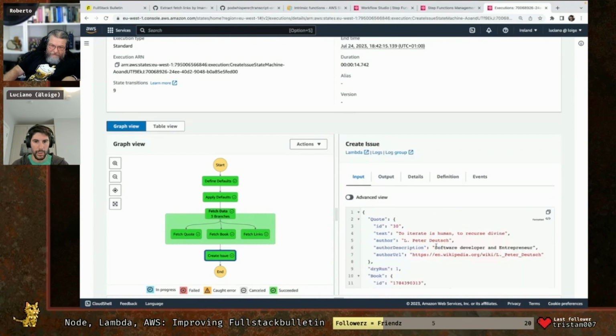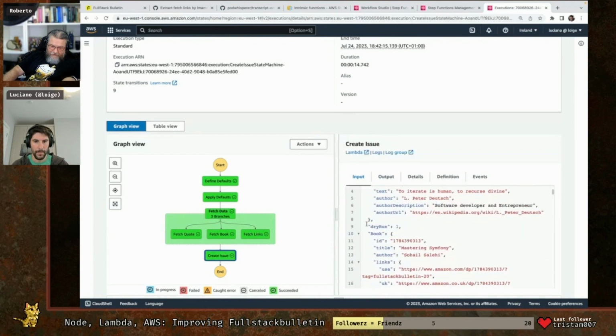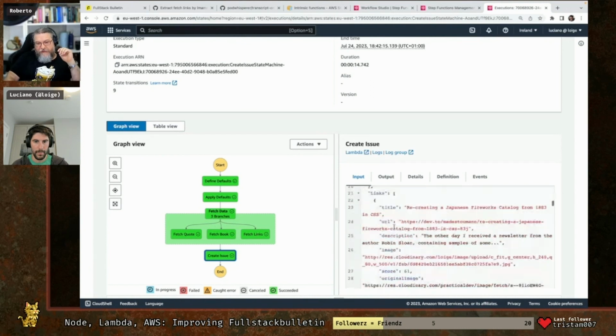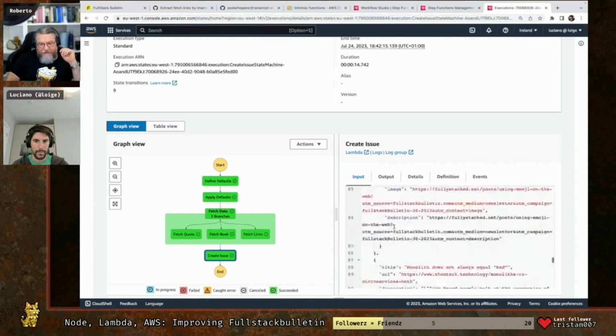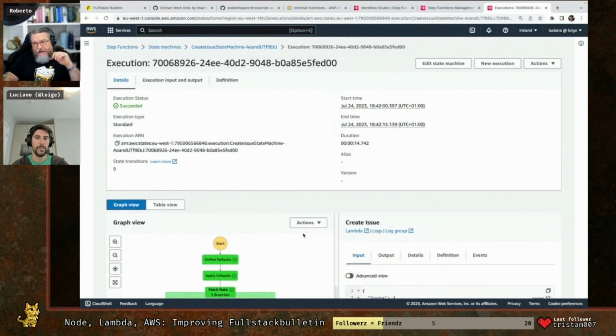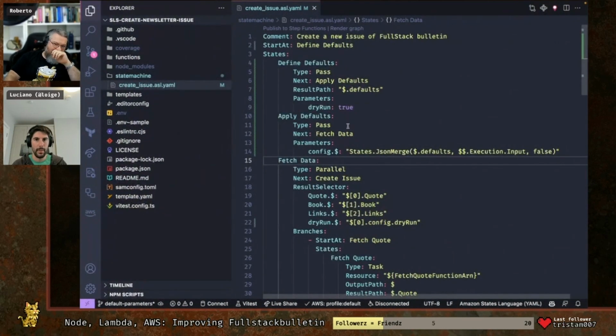And create issue is dry run 1. And so it was not running because for the code, the dry run 1 is still true. Cool. Okay, so we need to set the dry run to false because that's our real default. And do a commit, and then we can do a PR.